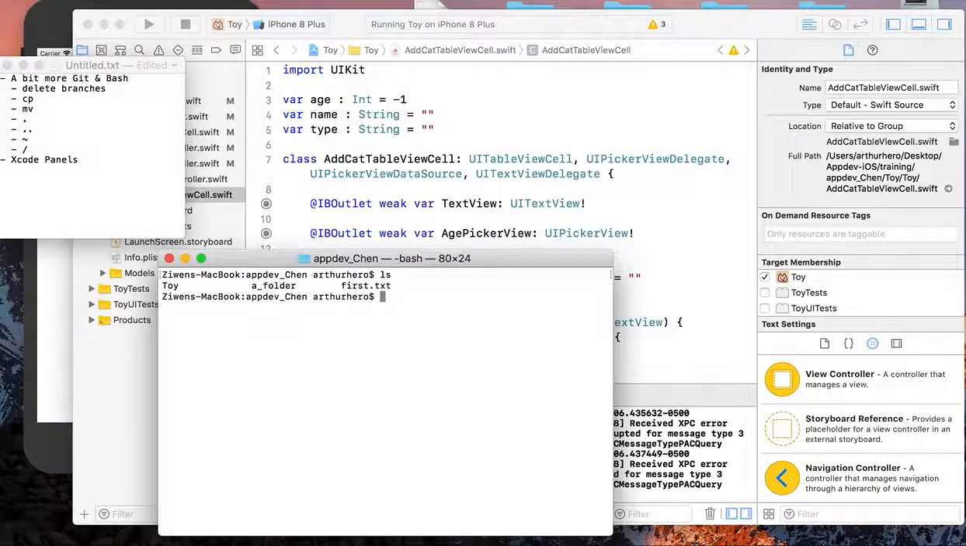For example, in this Git folder, let me check the branches I have. I have two branches, one is master, one is temp. And what if I'm just done with this temp branch and I just want to get rid of it? To do this, type git branch -d and the branch name.